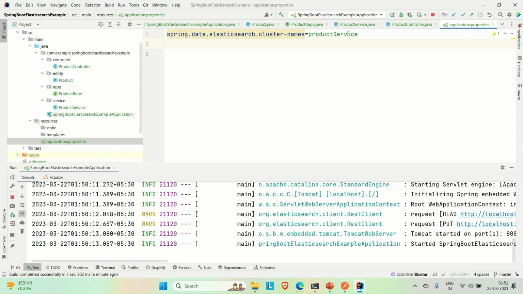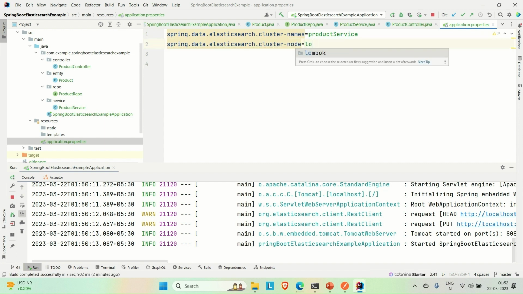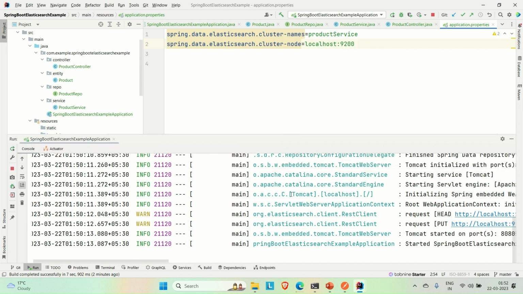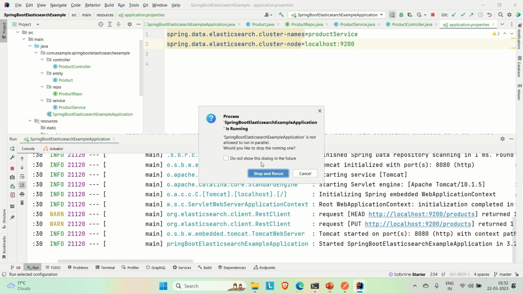So for that, let me try to copy this and come here, and we need to make this to the node. Okay, and we need to provide the node here. So our Elasticsearch application is up locally on the port number 9200. So it is localhost:9200. That's all. Okay, so we are good now. So let me try to rerun this application and then show you those things.